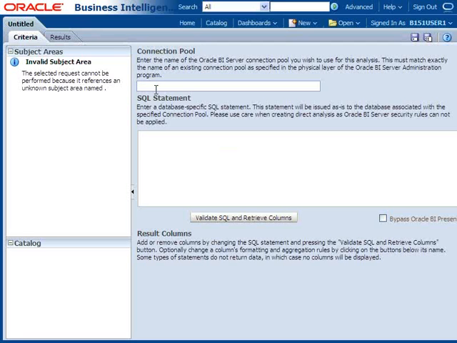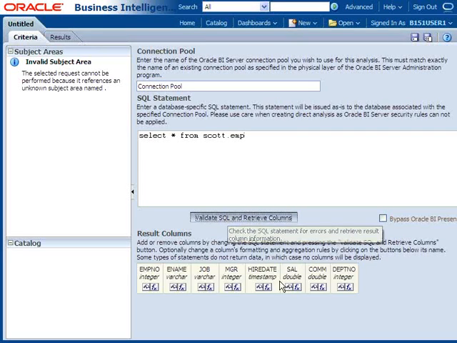Then I need to provide here one name, that I am providing as connection pool. Then I am typing select star from Scott.emp. If I click on this validate SQL and retrieve columns, then we are getting what, sir? These all columns. So now we have done the privileges.